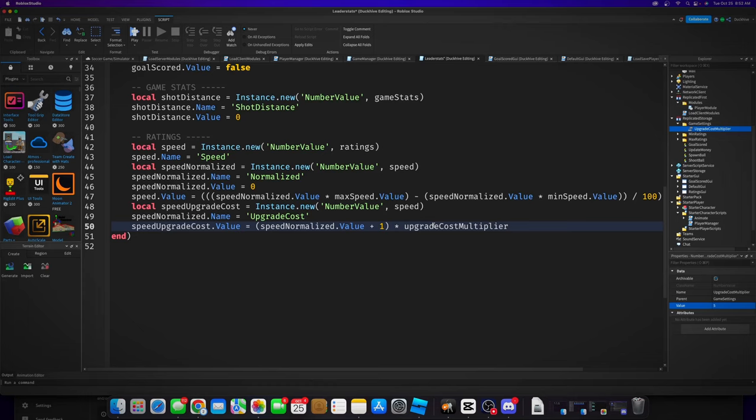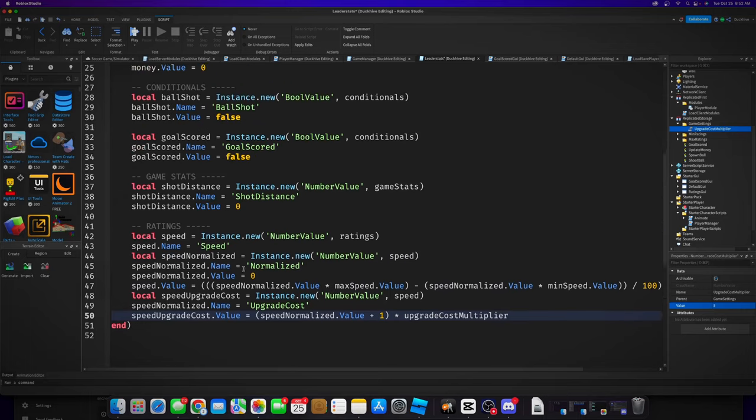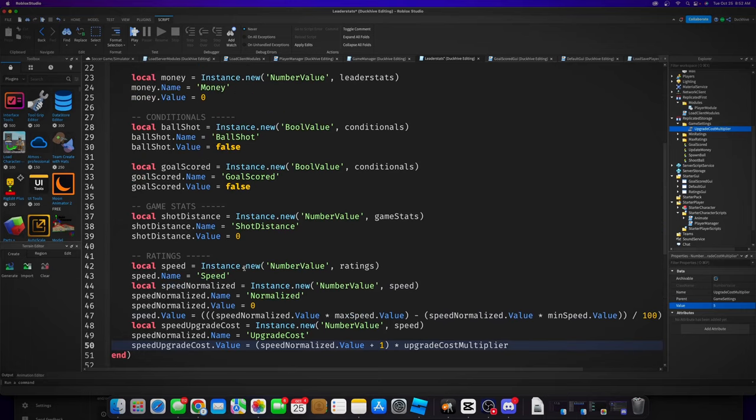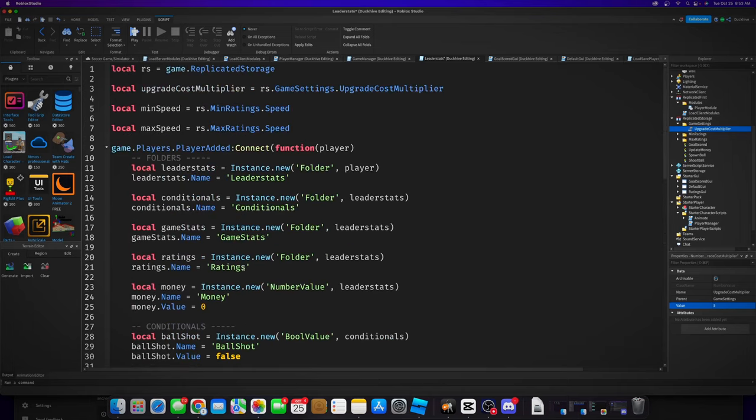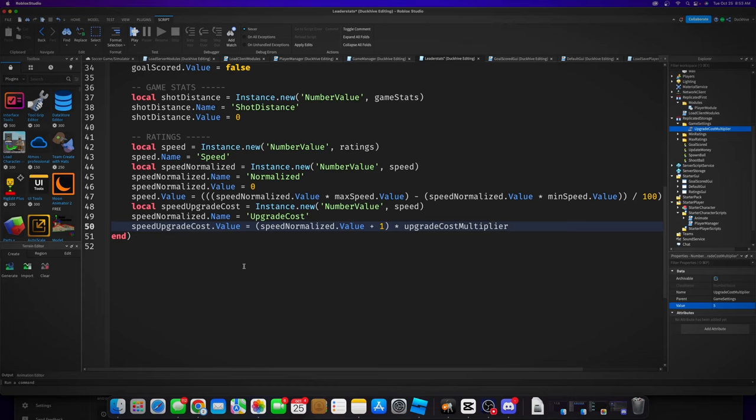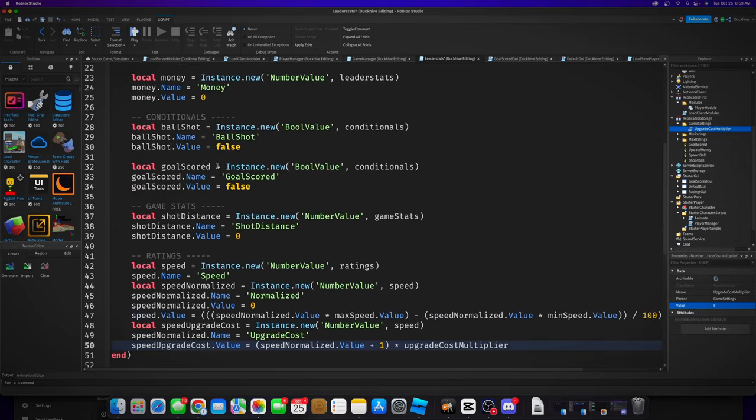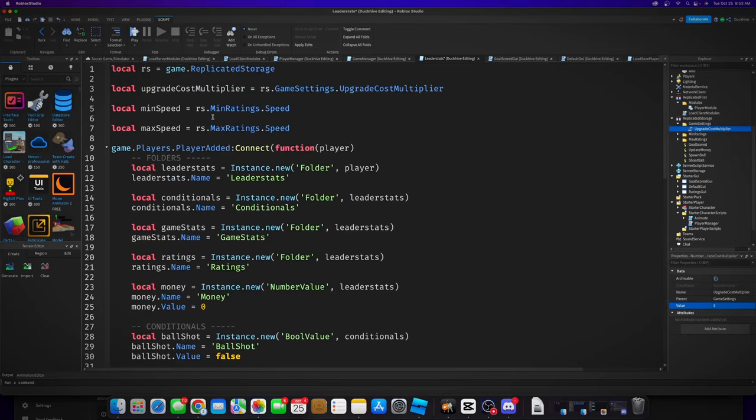All right, so that should do it for our leader stats for the speed rating. Now we haven't done the shot accuracy or the shot power. We have not done that yet, but we're just going to do speed first, and then we'll come back and do the other two. But I want y'all to wrap your head around what we're doing on just one rating first, instead of doing them all at once.